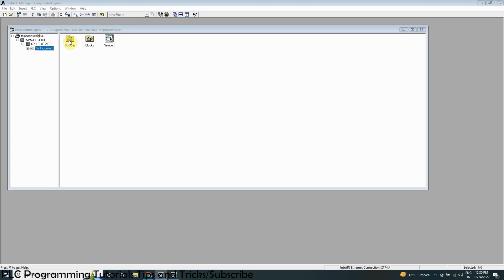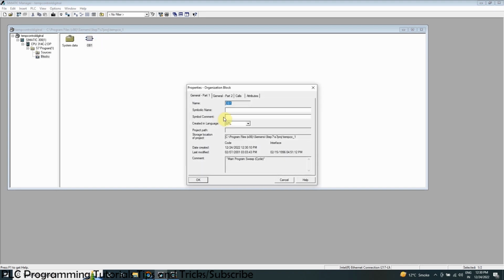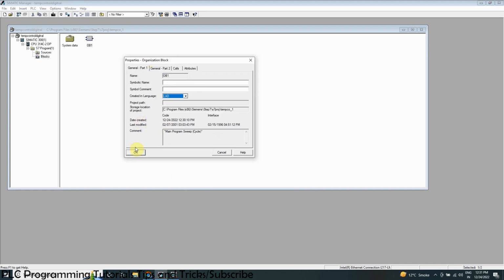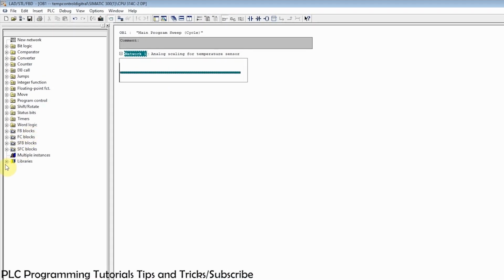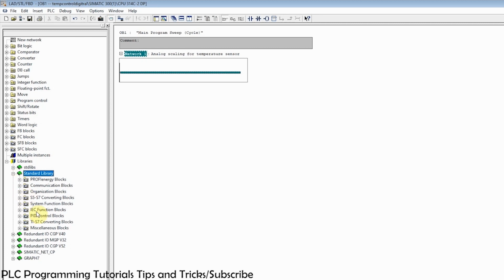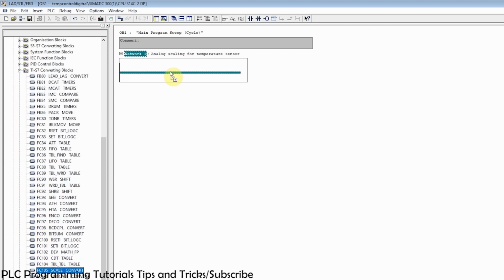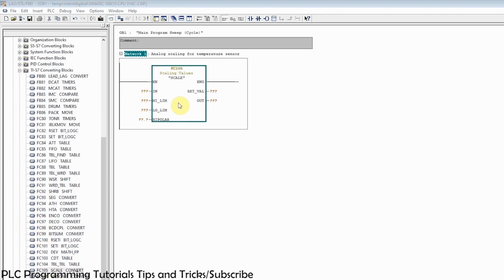We will open the OB1, and in this block we will be making a ladder logic to control the temperature. In network number 1, we will make a ladder logic to scale the 4 to 20 milliamps analog signal to 0 to 300 degrees Celsius. To do this, we will insert FC105 analog scaling function onto the ladder logic.